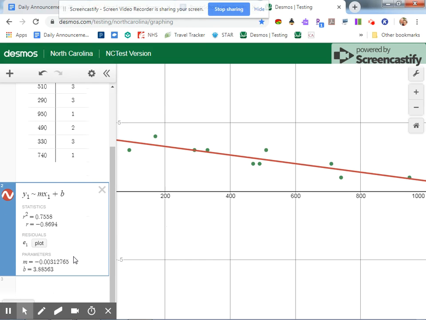So let's look at the statistics over here. Ignore the r-squared. Let's just look at r right now. It's negative 0.8694. So negative because of the negative correlation, the negative slope there. And I mean, that's pretty decent. It goes through the middle of our data, but it's not super tight.